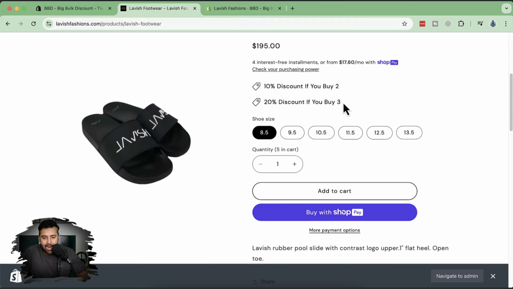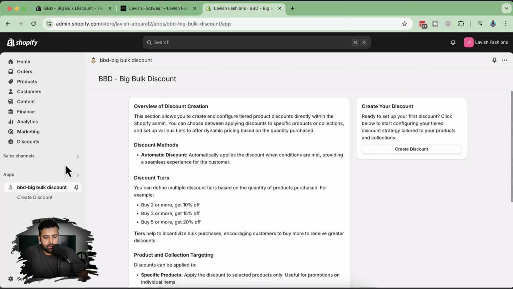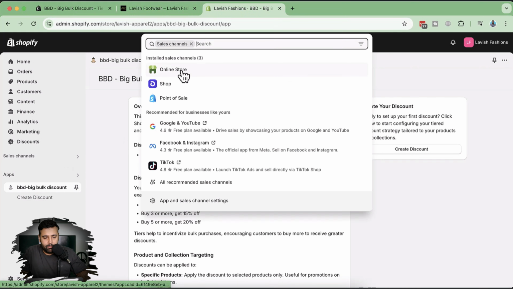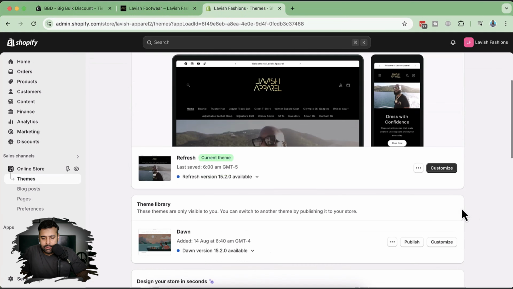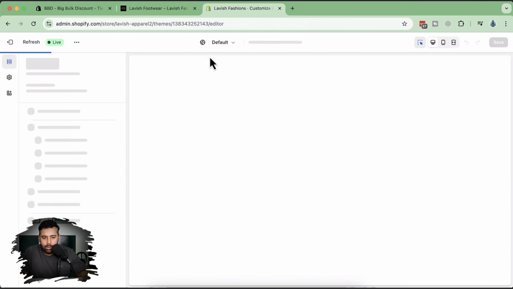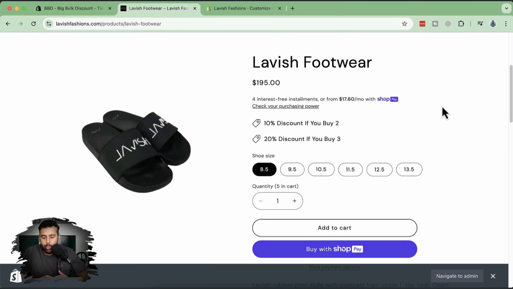And now I'm going to show you how you can add these in order to display which product is giving how much discount, which is very simple. So just go to your theme. I'm going to click on online store and then click on customize. You can do this for all of your products and for that specific collection as well. But if you want separate discount for every single product, I'm going to suggest you create a new template. What I'm going to do, I'll create a new template for this.